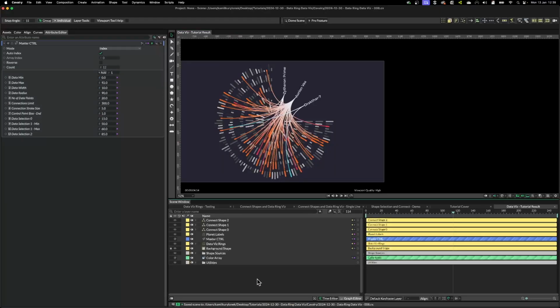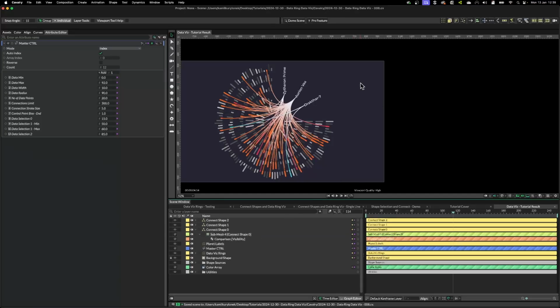I hope you learned something new and how to use connect shape nodes with logic gates to select different data points, to make connections, to change the color, and so on and so on.